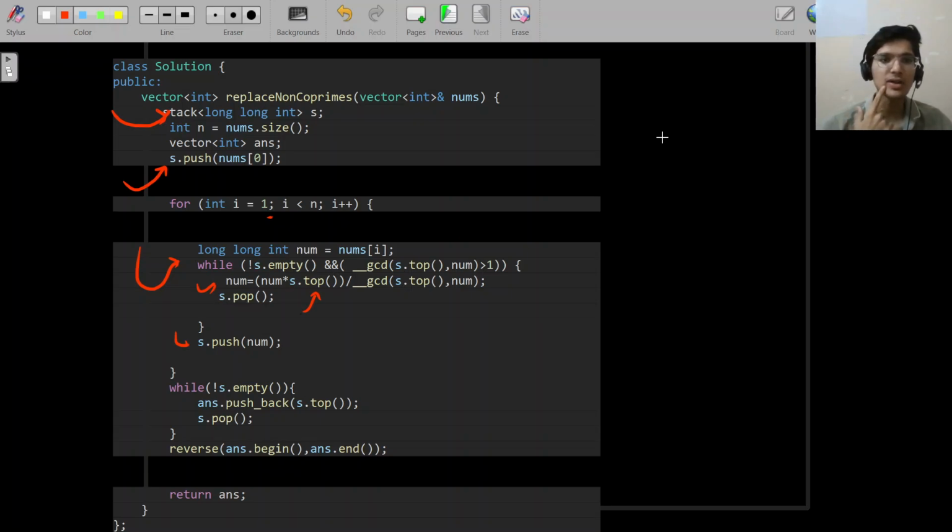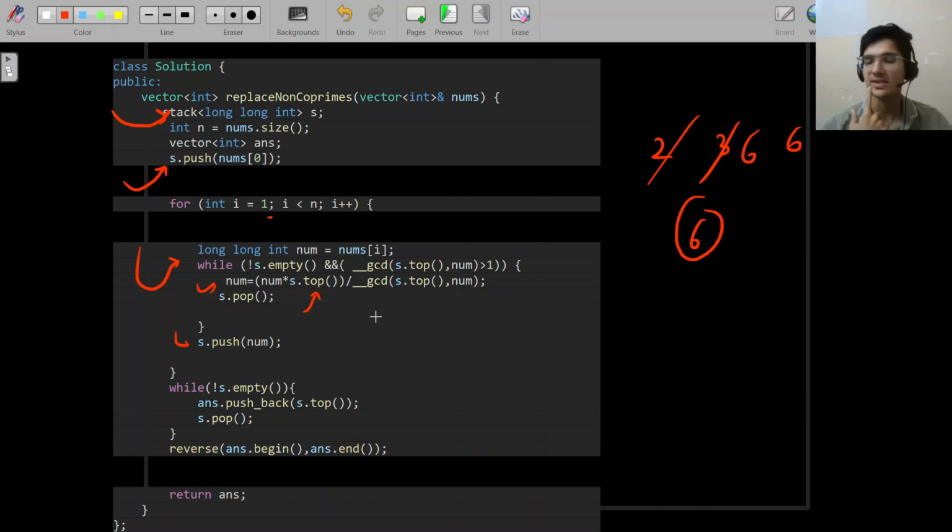It keeps updating. Now what is happening: 2, then 3, and then 6 comes. It will pop 3 as well, and it will make it 6. Then it pops 2 as well, and it becomes 6. This is happening, and eventually we are left with only 6 in the stack after the for loop. Then we keep pushing into our final answer vector, and reverse this answer vector. This is the answer. So this is pretty straightforward, a pretty good, interesting, easy question.